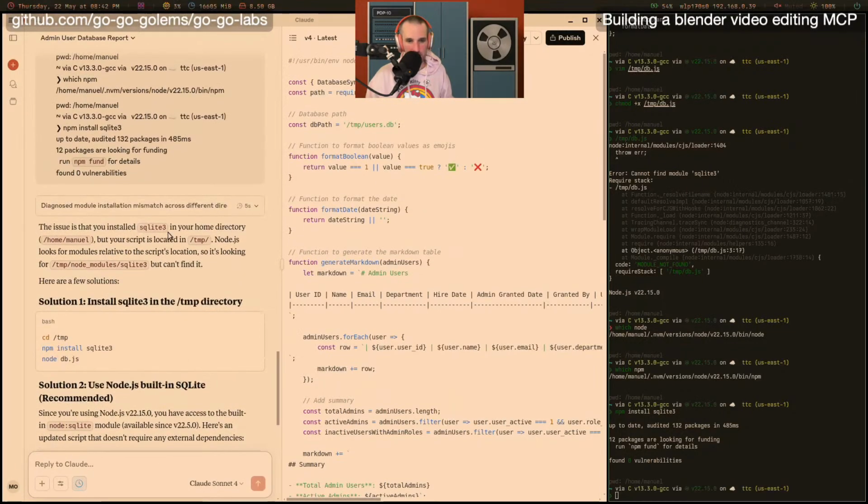The issue is that you install SQLite in your home directory, but your script is located in temp, and it looks for modules relative to the script location. Okay.